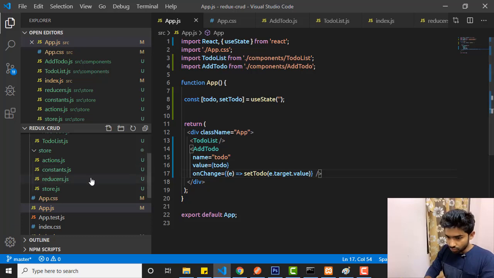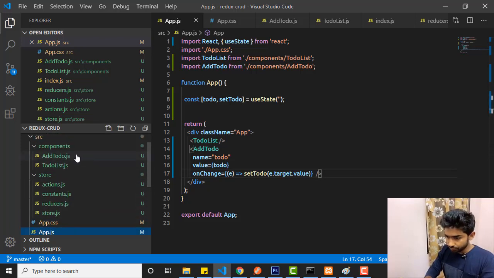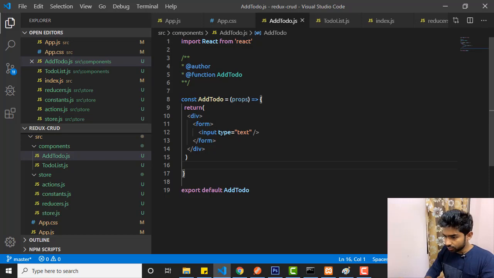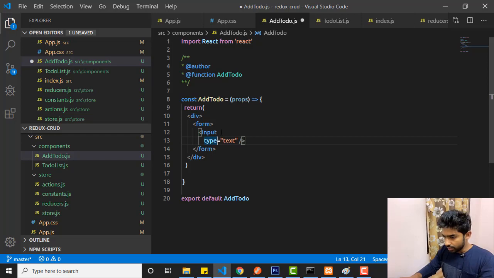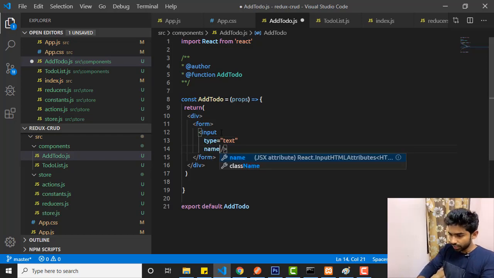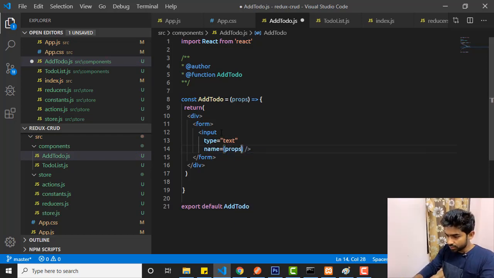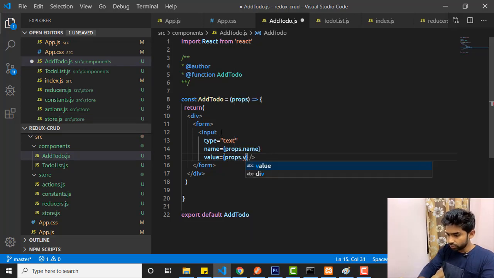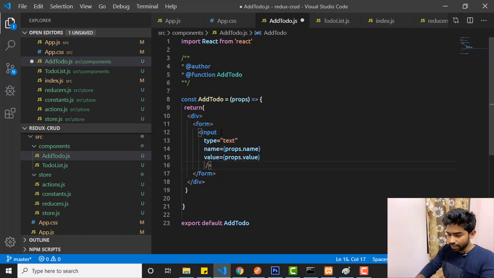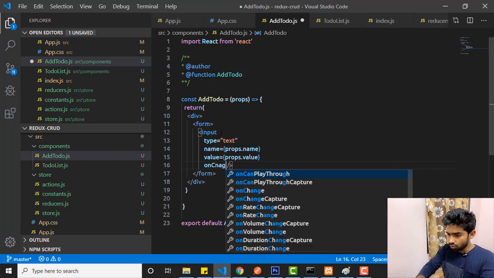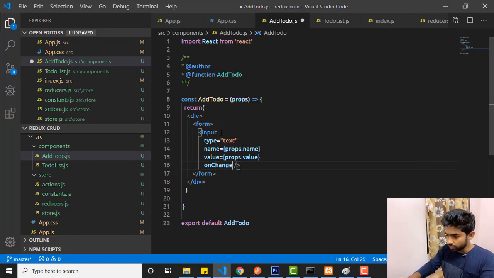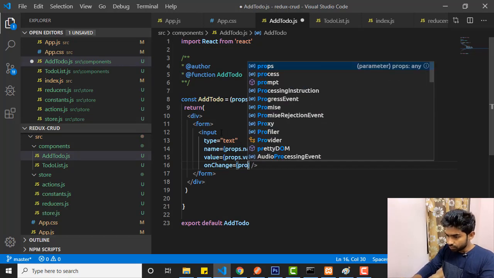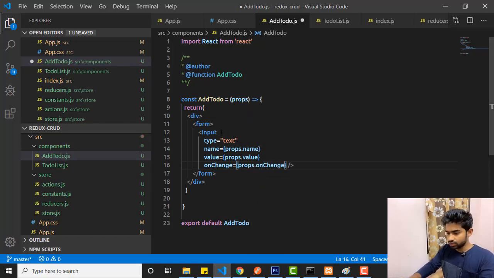And go to your add to do. Here we have input, so let's remove type is text. Fine, totally cool. And let's bind other inputs. So the name is, we have props dot name, and then we have value. So we are going to say the props dot value, and then finally we have on change. So on change equals to props dot on change.